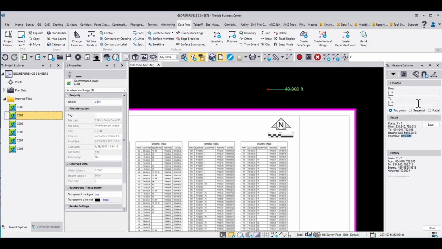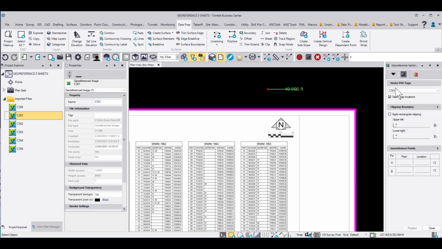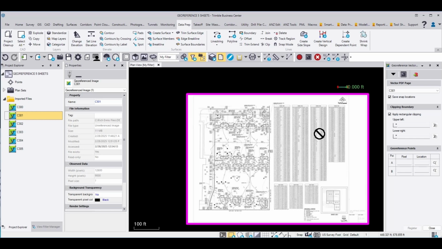So I have all my commands stacked up on top of each other. I can actually go right here to stacked commands and go back to the Georeference Vector. I'm in the 301 and I do want to save the snap locations. The clipping boundary area here is for what you want to extract vector-wise.